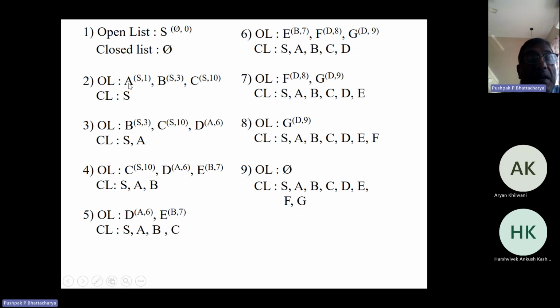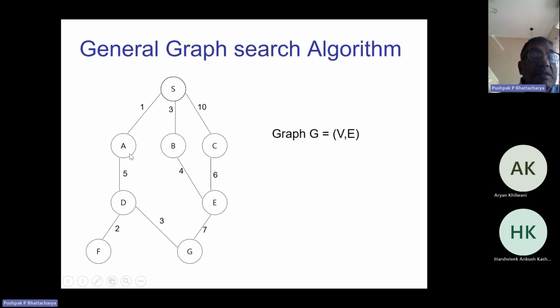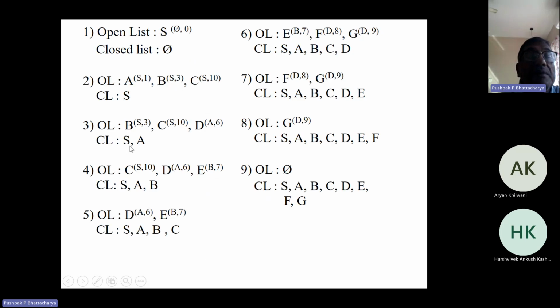So when I expand A, A moves to the closed list. B and C are already there. Now A's child has to be brought into the open list. As many children as A has, they have to come to the open list. Now A has only one child, D, and our cost from A to D is 5. The least cost path so far from S to D is 5 plus 1, 6. Let us see if all these are recorded.